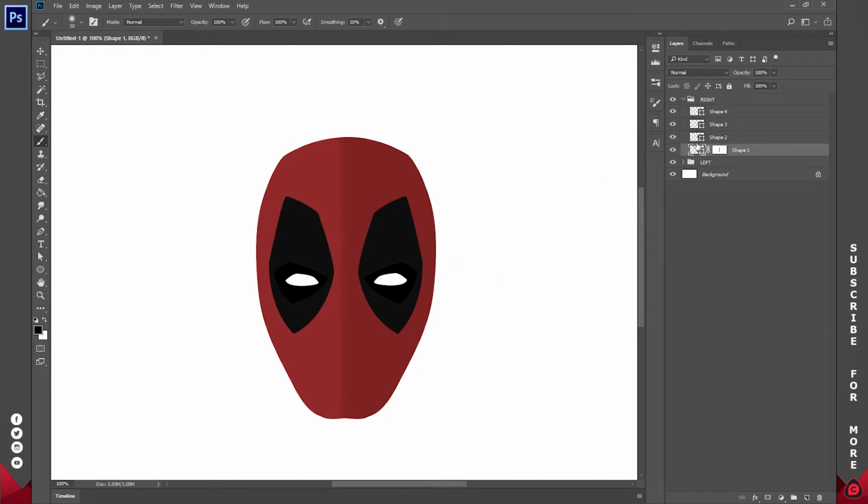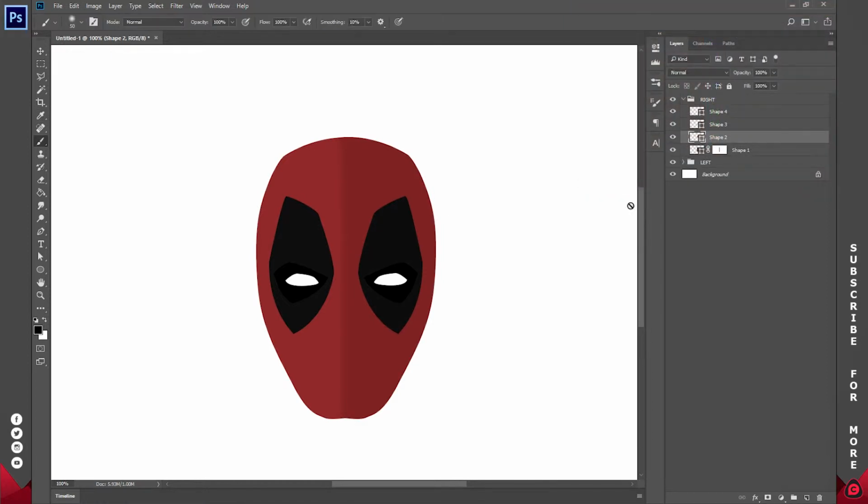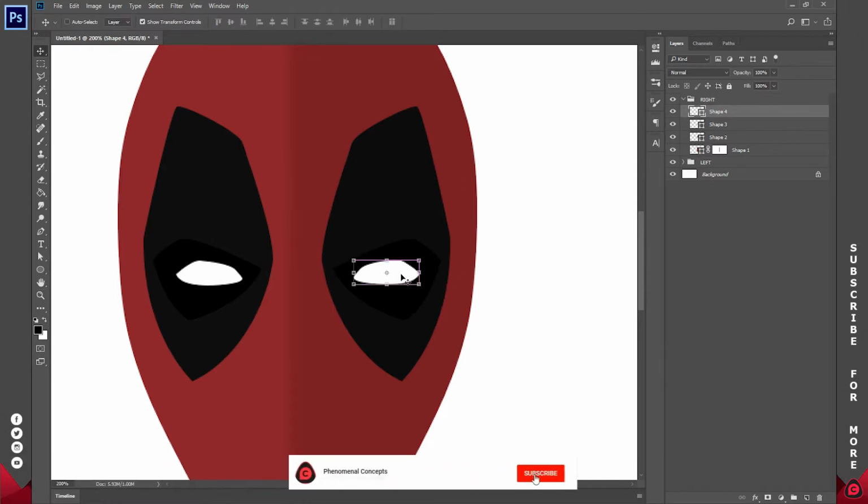I'm okay with this. I'll probably do the same for this. I'll make it slightly darker than what it actually is. I can make this more black because it's already stuck to that. Anyway, for the eye, which is the shape 4, I didn't name mine, but you can go ahead and name yours. Control T to bring up the transform options.